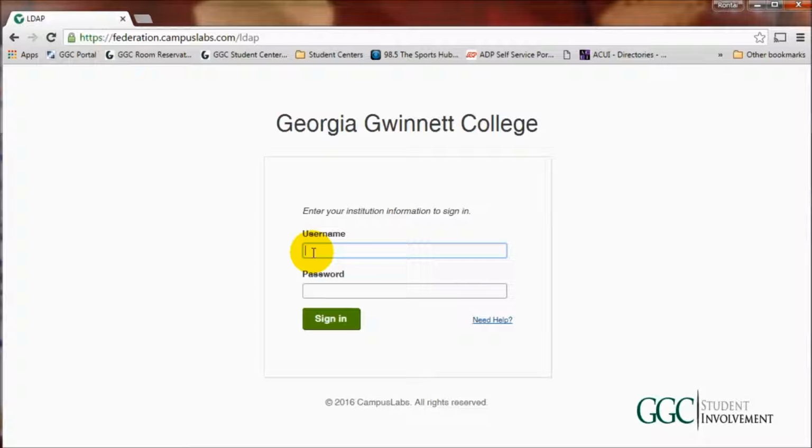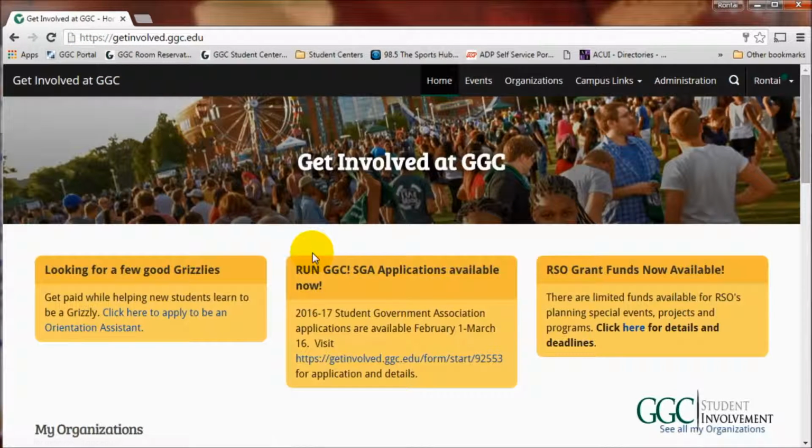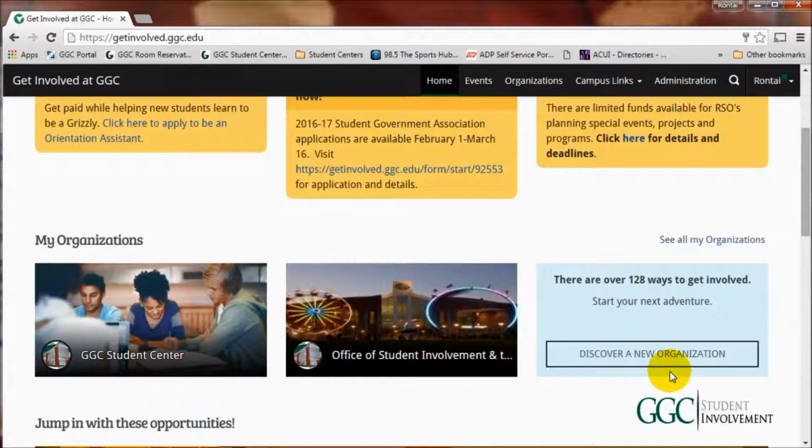Now you need to log in using your username and password. If you need help creating a username and password, please see our video on how to sign up on Get Involved. On the main page, on the right-hand side, you will notice a light blue box that says there are ways to get involved. This is where you want to click.